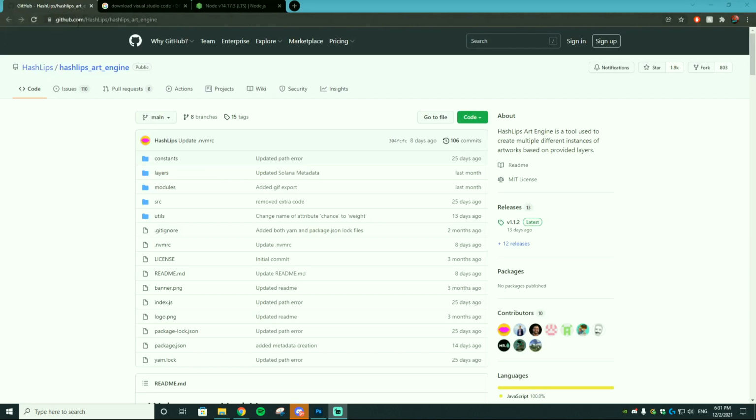It will be linked down in the description. It is a GitHub. If you don't know what that is, do not worry. And it is the Hashlips art engine. This is created by Hashlips.